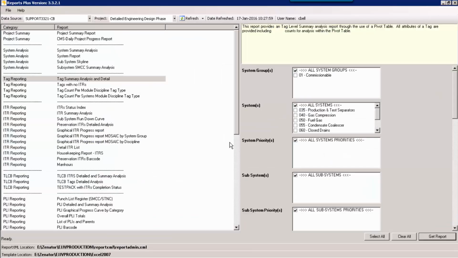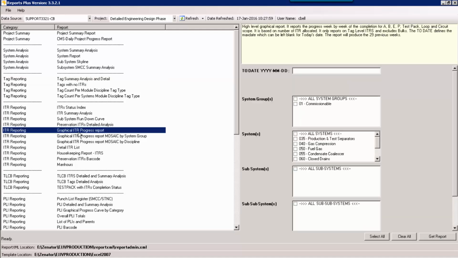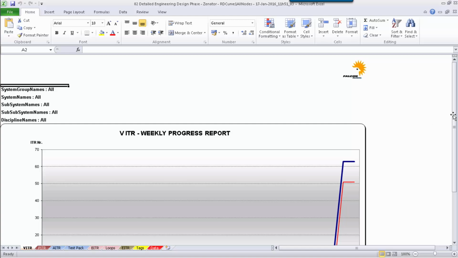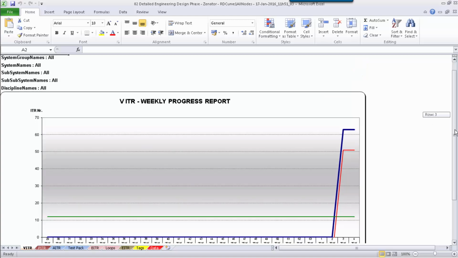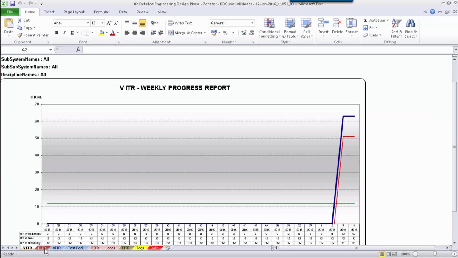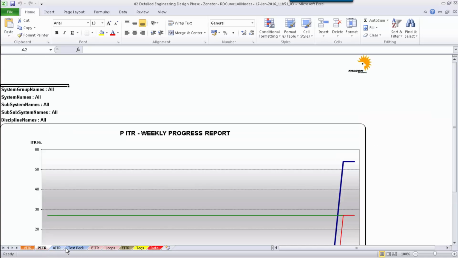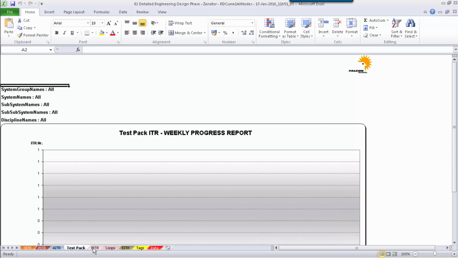The third style of report is a graphical report, and we're going to look at the graphical ITR progress report. And this provides a graphical progress curve for each of the different types of ITR within the project. So here we can see a tab for each of our ITR types, and obviously at this stage we've only got VITRs and preservation work.